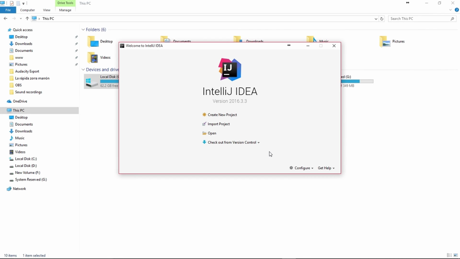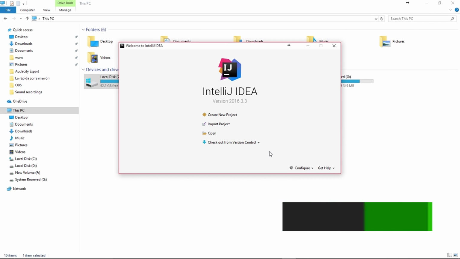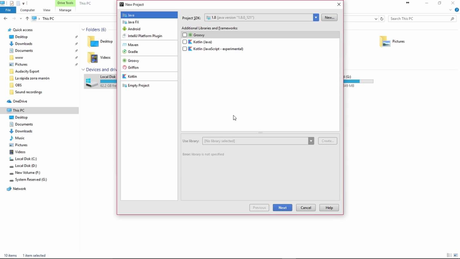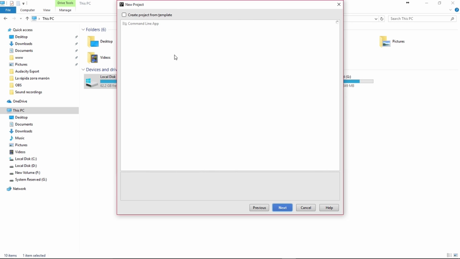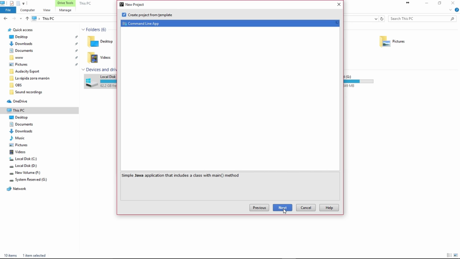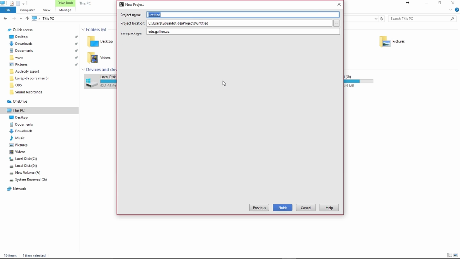In the following example, I will show you how to use Java Access modifiers. First, we start IntelliJ and then select Create New Project. Next, we set the project's name and the domain.